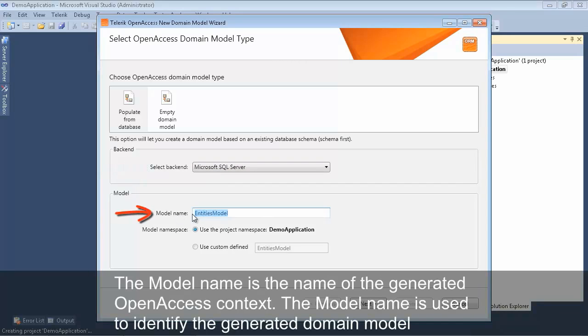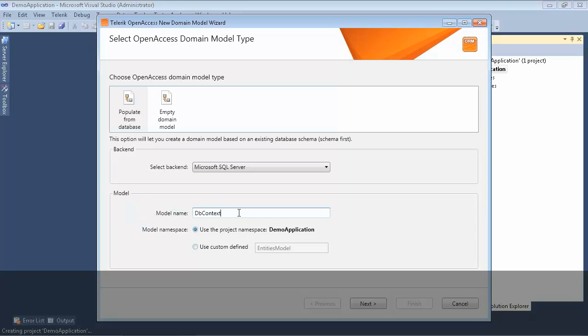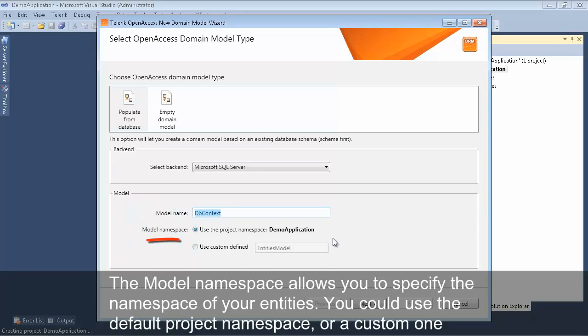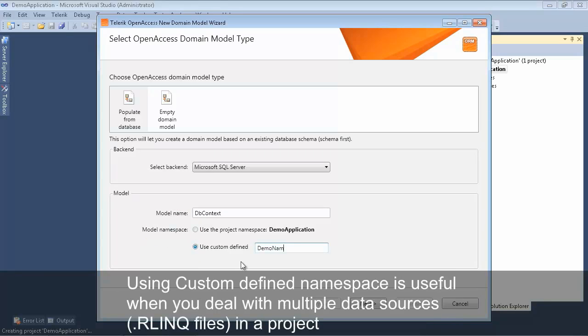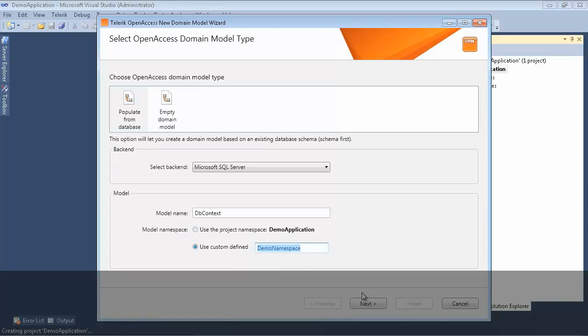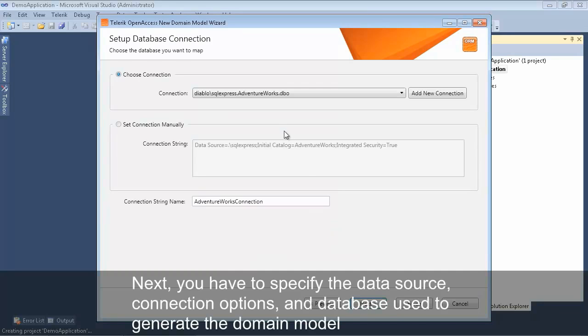Now we'll give our model a name, which is the name of the context that you'll use to access your entities. We'll call ours DB context. And now we'll specify the namespace for our model. We can use the default namespace from the project, or we can define a custom namespace for our model, which is very helpful when you have multiple data sources in your project. So we'll call ours demo namespace. Now we'll click Next.